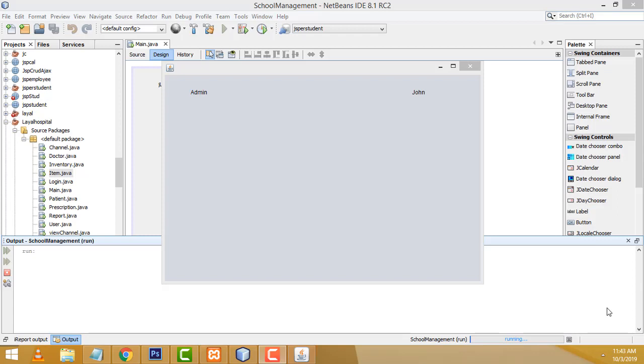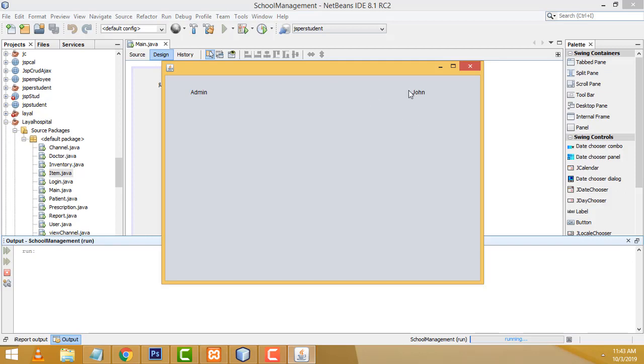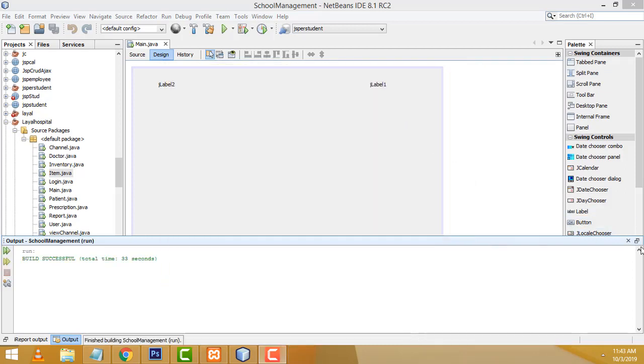In our last class we saw that if the login is successful, it visits our main page along with the username and user type, right? The user type means admin, username John, right? Let's continue our tutorial. Let's close it.